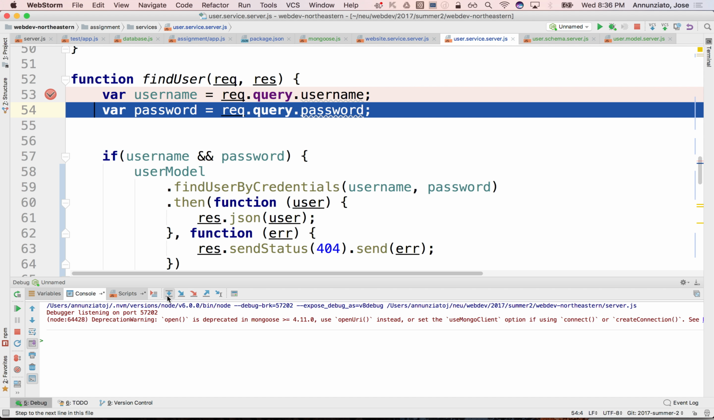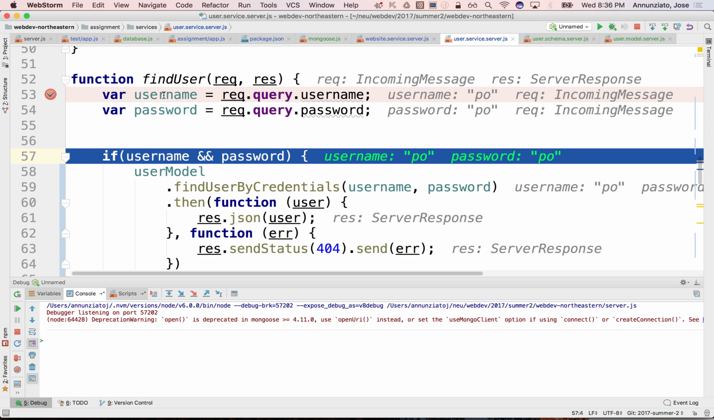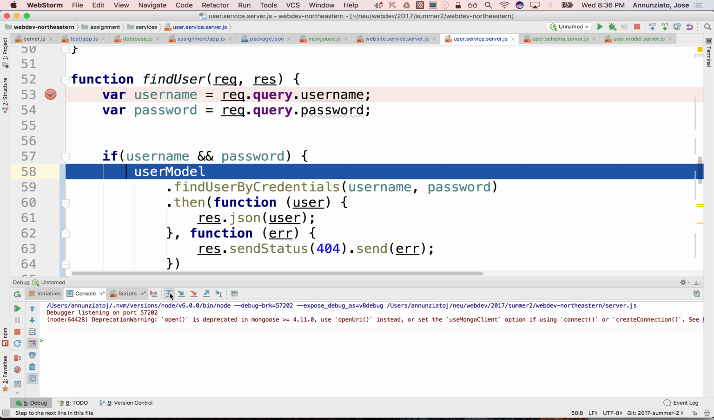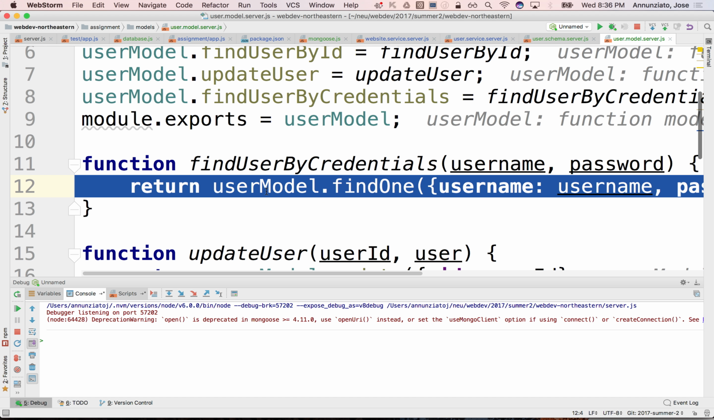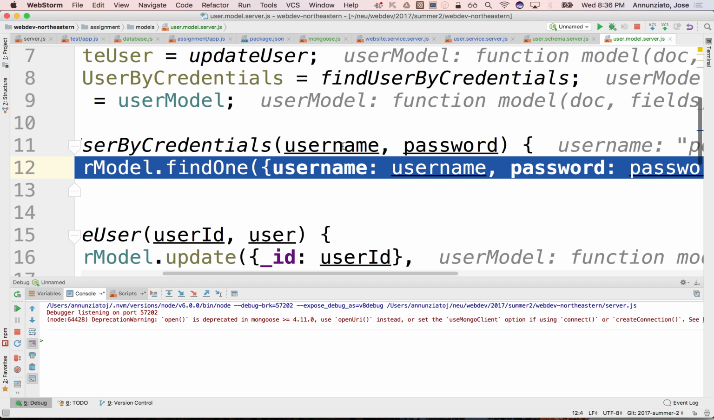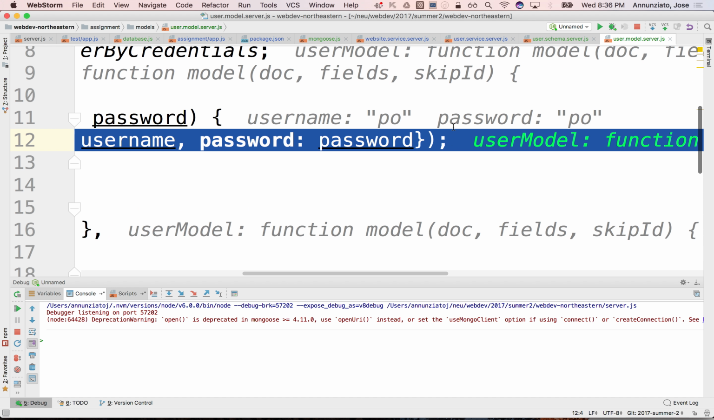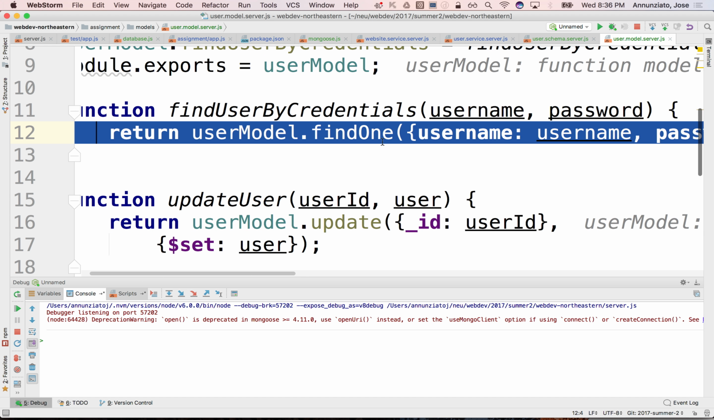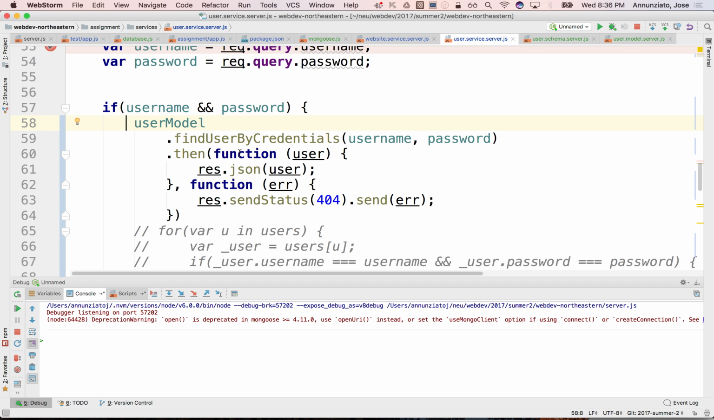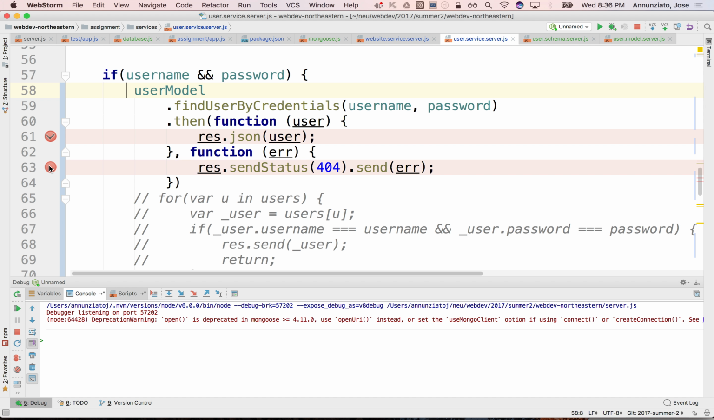Let's step through this one at a time. We have username Po and Po. Yep. Let's go in here. Let's step into findUserByCredentials. Okay, we're right there. User model, find one. Username, we have Po and Po. And that is in the database, right? Username Po and password Po. Okay. And that's going to come back. If it's successful, it should come back right here. Or as an error. Those are the only two possibilities. Either an error or it comes back with an object. So I'm going to say continue.